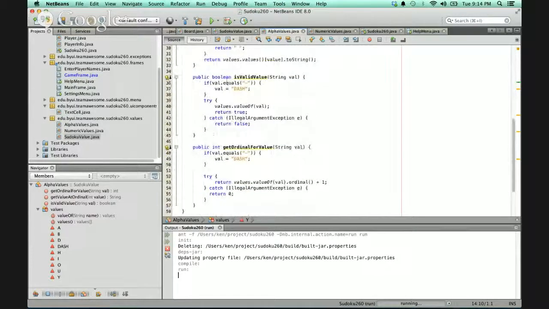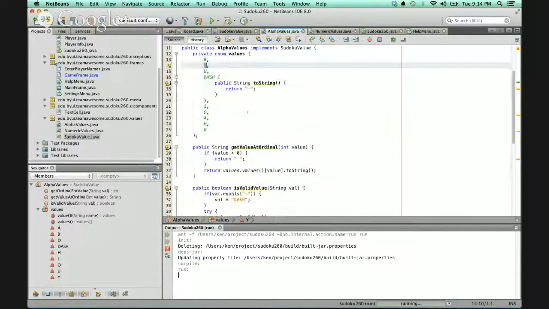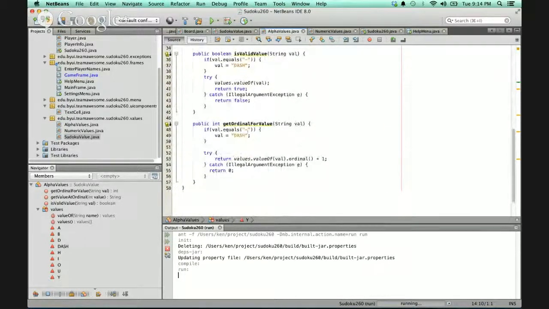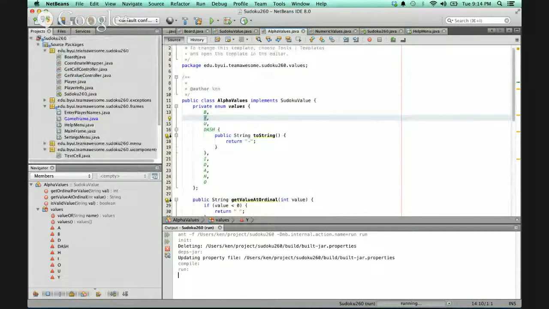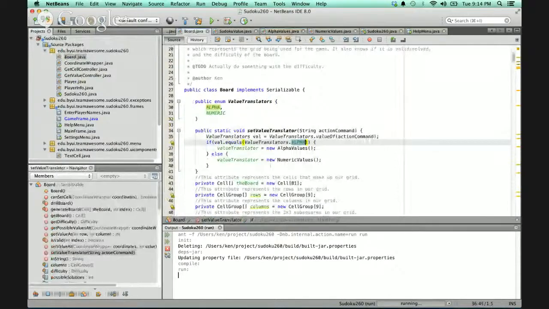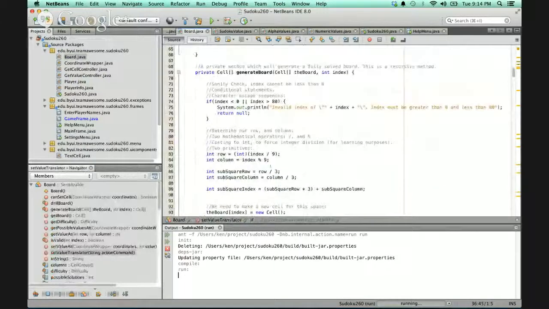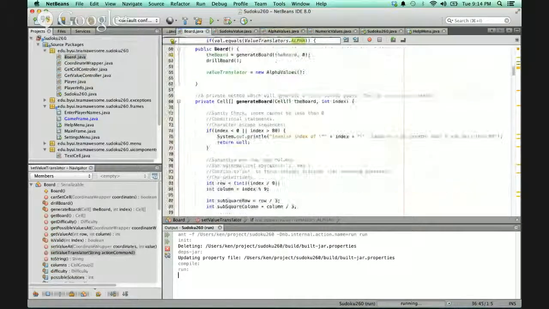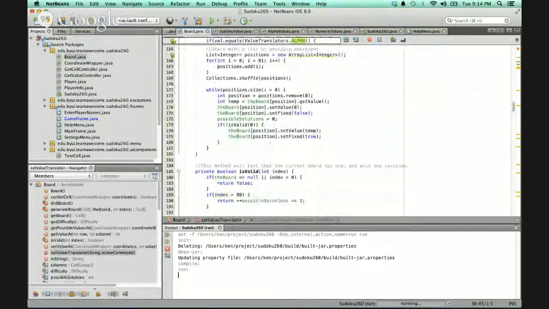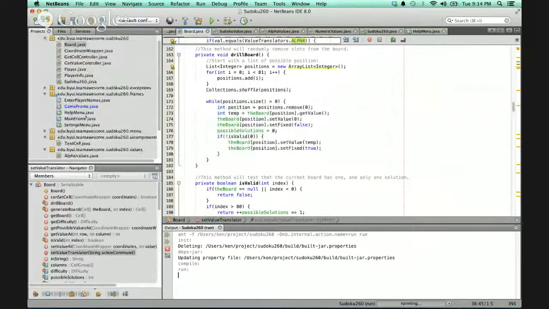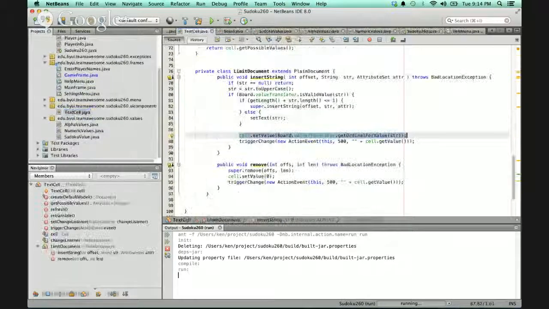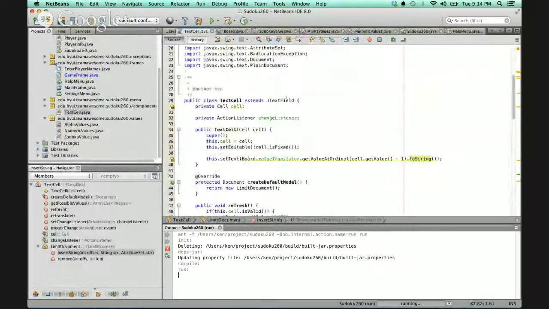Likewise, you can call get ordinal for value, where you pass it the string, for instance a D, and it will map it to the correct integer. The reason we did it this way is so that we wouldn't have to change the code in our board class. Our cells rely on having an integer value. So the cells still use an integer, and when we're displaying it to you, the user, we just translate it, which happens in our text cell class.